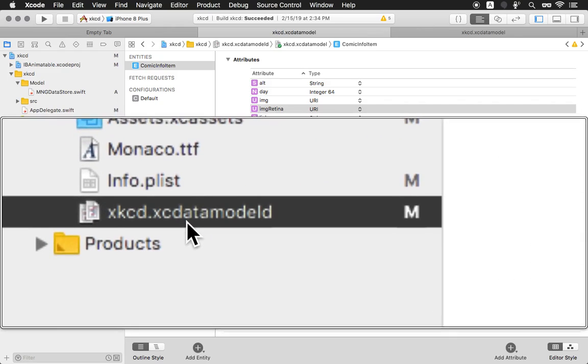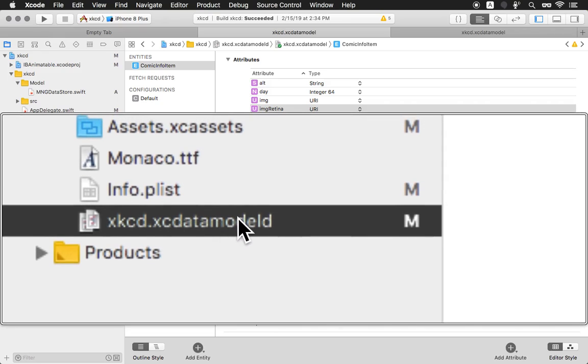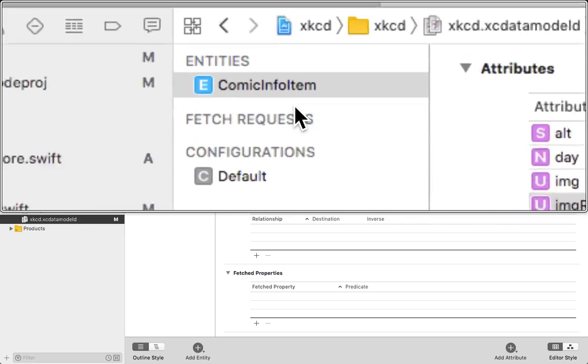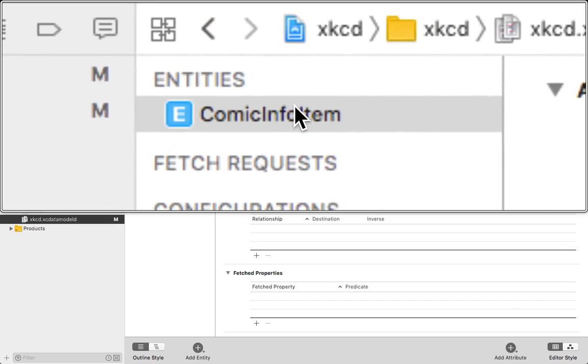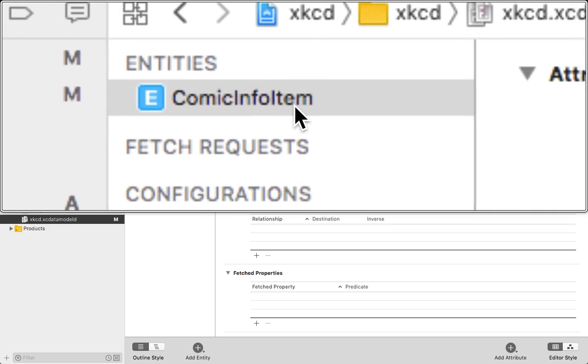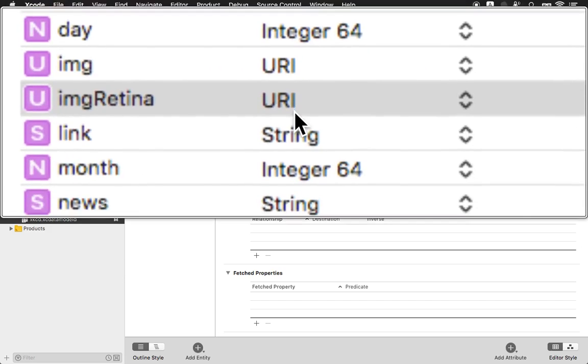file, my Core Data model file. It's usually going to be your project name dot xcdatamodel. And then basically what I did was I said, well, what does this represent to me? It's a comic book information item. So I just call it comic info item. You could call it whatever you want. It's up to you.